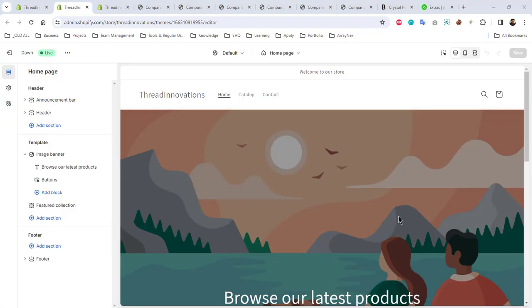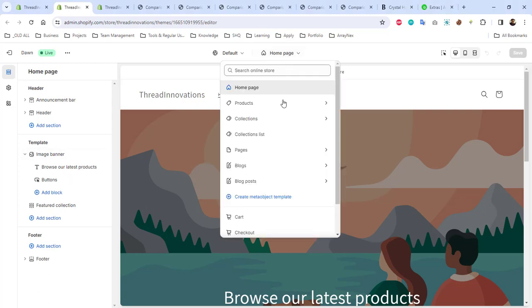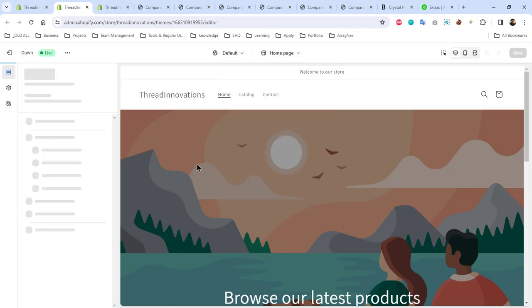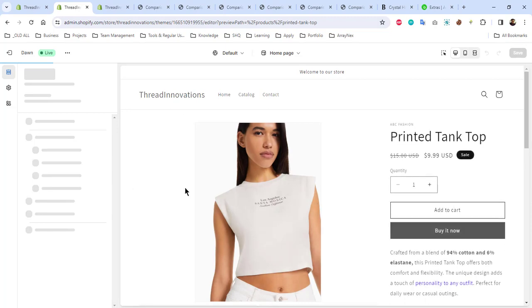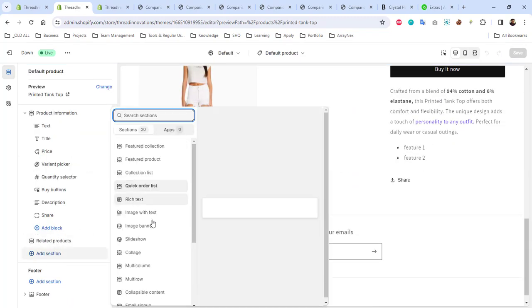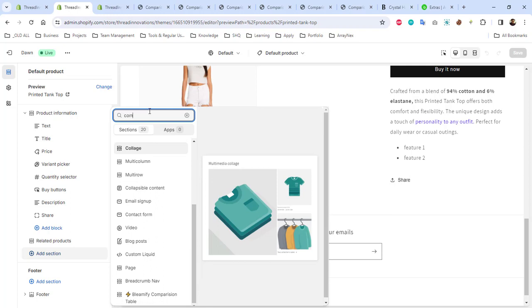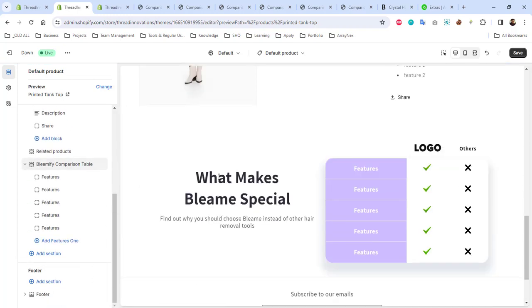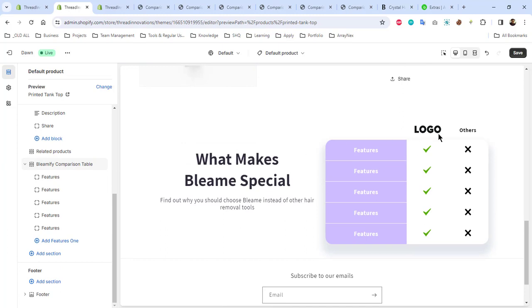Now you can add this comparison table anywhere else on the page, because it's a section. For example, if you want to add this section in the product page, go to products and click on this. Perfect. Then here I want to add this section. So search for comparison. You find Blim comparison table here, and the magic comes here. It's showing the section here, it's looking great.